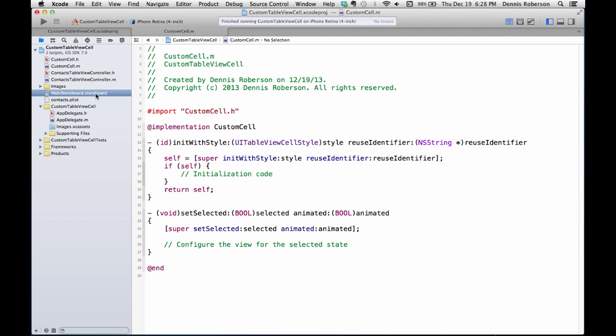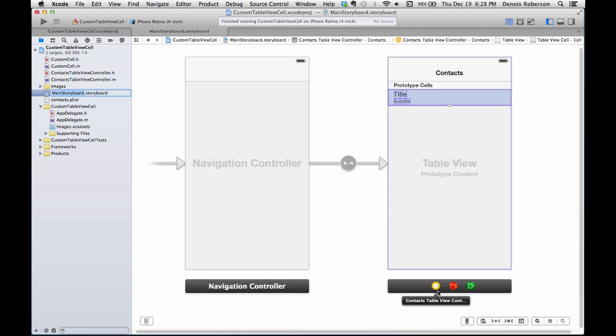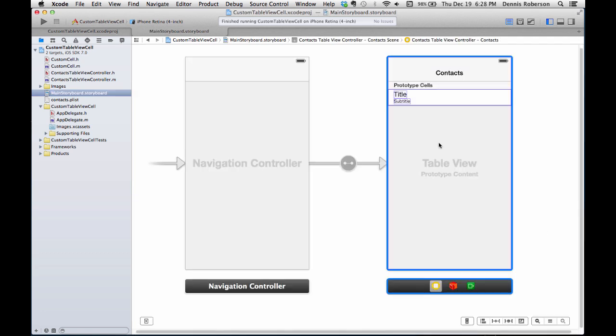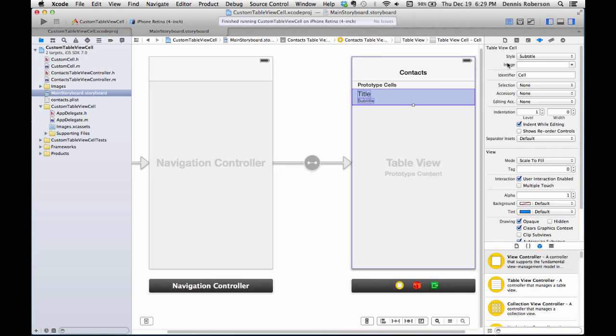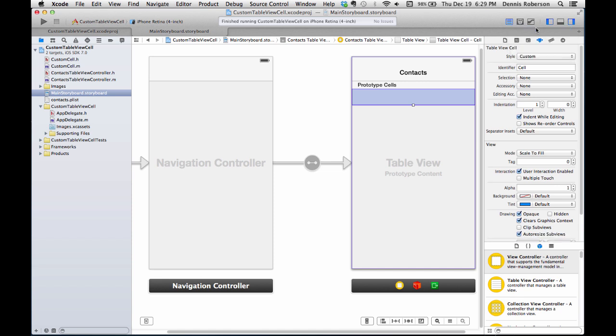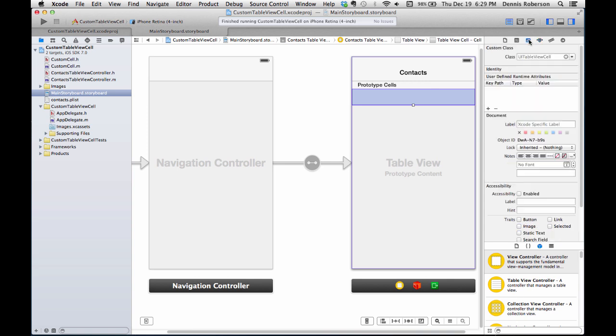And the first thing that we need to do is select our cell and change its style to custom. Open up our utilities panel and we'll go to style and let's change that to custom. Now we can assign our new class file to the table view cell using the identity inspector. So we'll open up the identity inspector, use the drop down, and now we're going to assign that custom class that we just created, custom cell.